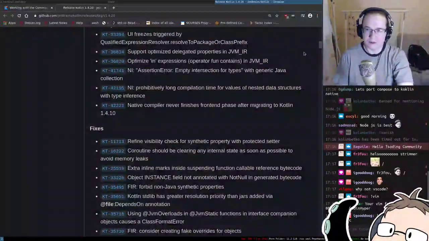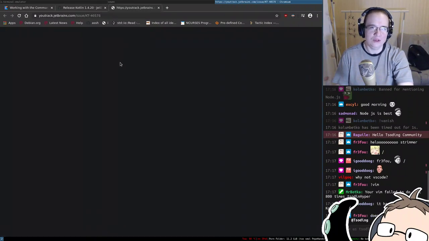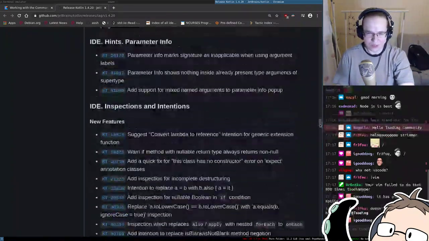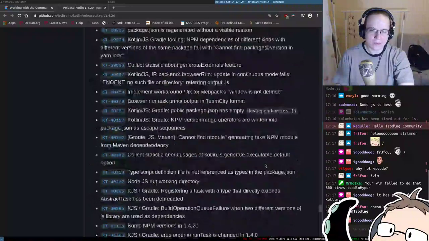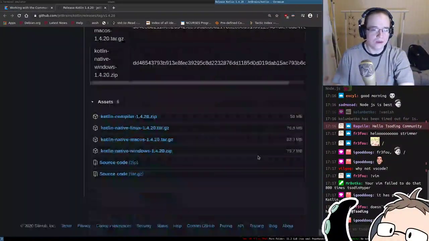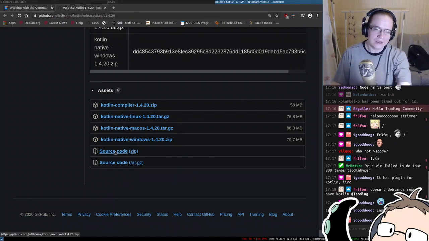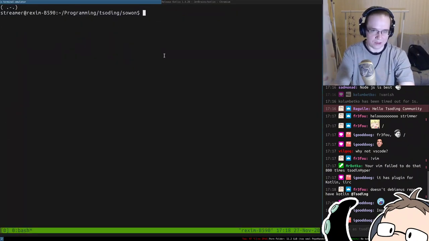So, oh, that's a lot of issues that were fixed. They have their own issue tracker as far as I know, right? Yes, I do remember this one. Okay, and we have to scroll down below for the links of the compiler. You have to actually scroll way down. So what we need, I guess, is the compiler. This one is probably cross-platform, and they also have a native version. So I'm thinking maybe we can download both. Why not?